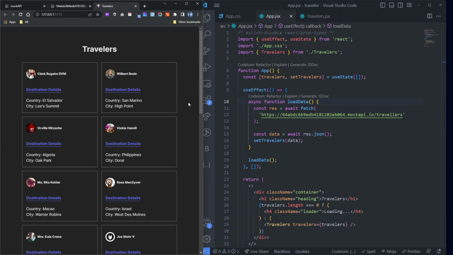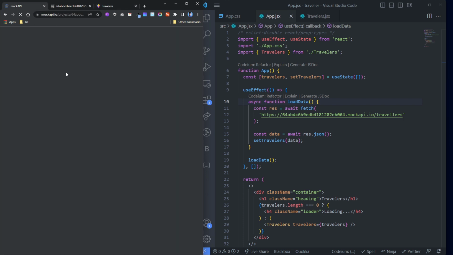As you can see here, it's just a mock application to show you. It just contains a list of users traveling to some destination. As you can see, there's the name of the user, the image, and then this is the place they are traveling to. And I am using this website called Mock API.